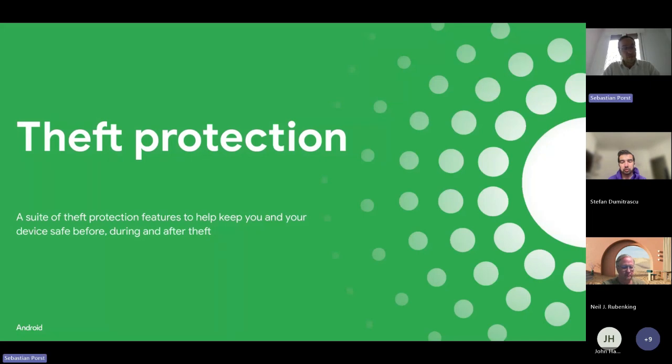So let's talk about the first of the new themes that we see in Android 15. And for what it's worth, many of these topics that I will introduce in the next couple of slides in this section, in the next section, are really a combination of platform security features, which is things that are baked in the operating system, but also things that are part of Google Play services. So those two definitely work together. So the first big theme is theft protection.